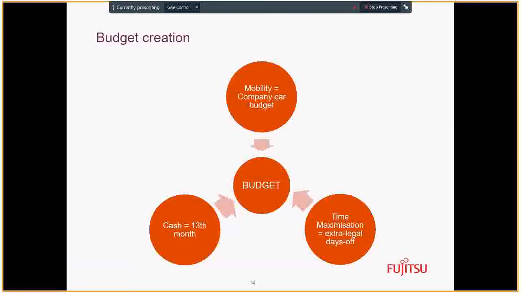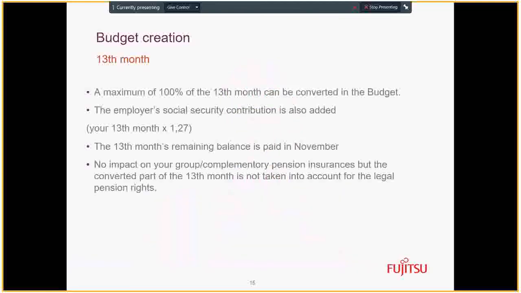To create your budget, you have three clusters. The first one is cash, so your 13th month. The second one is mobility, for those who have a company car budget. And the third one is time maximization, so it's actually the extra-legal days off. For the first cluster, the 13th month, a maximum of the totality of the 13th month can be converted into the budget. As I said previously, the employee social security contribution is also added to this amount. So it might be good. And the 13th month remaining balance is paid in November.